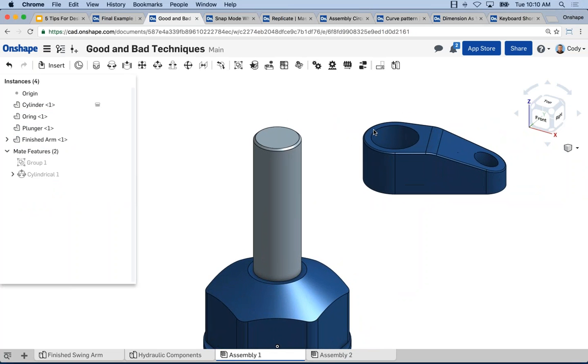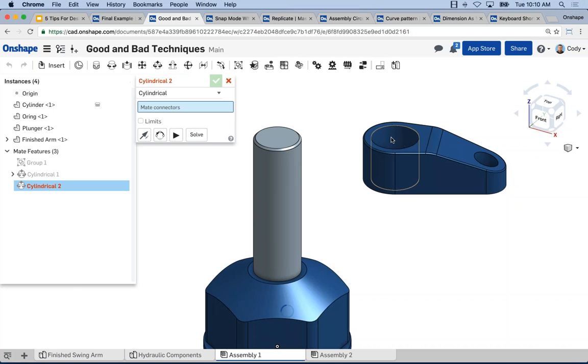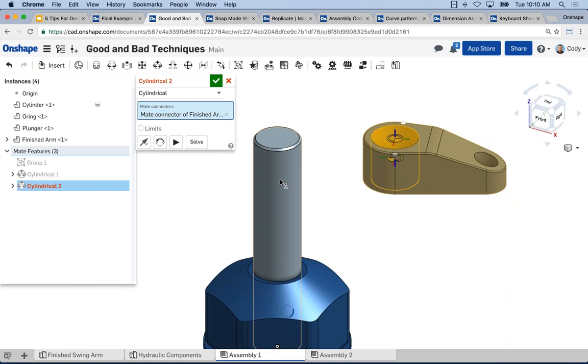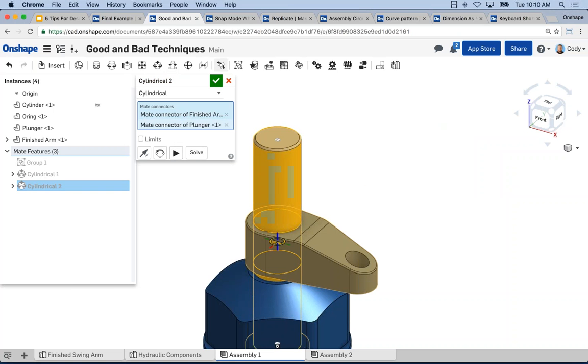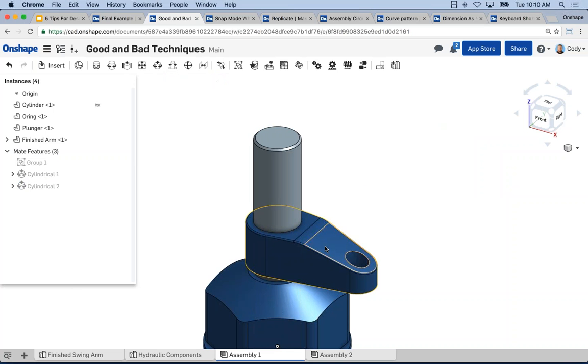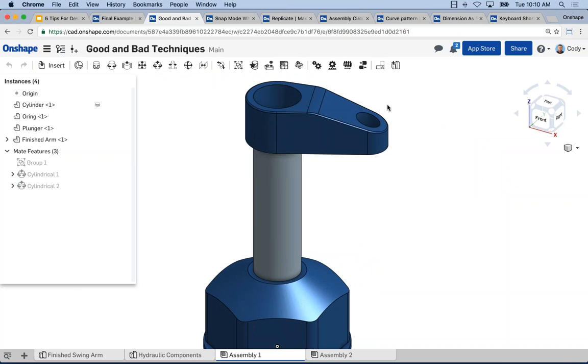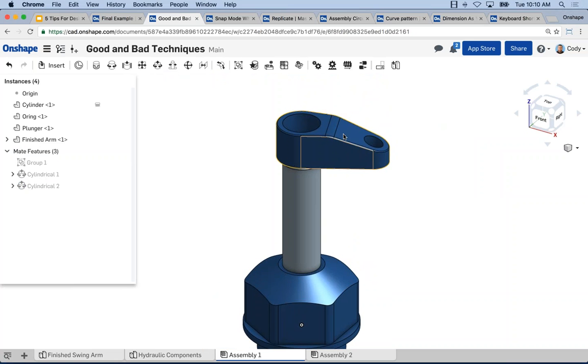I want first some kind of concentricity between the plunger and the swing arm. I would use maybe something like a cylindrical mate that will give me that concentricity. All right, and I'm just choosing any points on there. Again, this is what I would refer to as the bad technique. So now I have my concentricity. In a traditional CAD system, step 1 of 3, right?